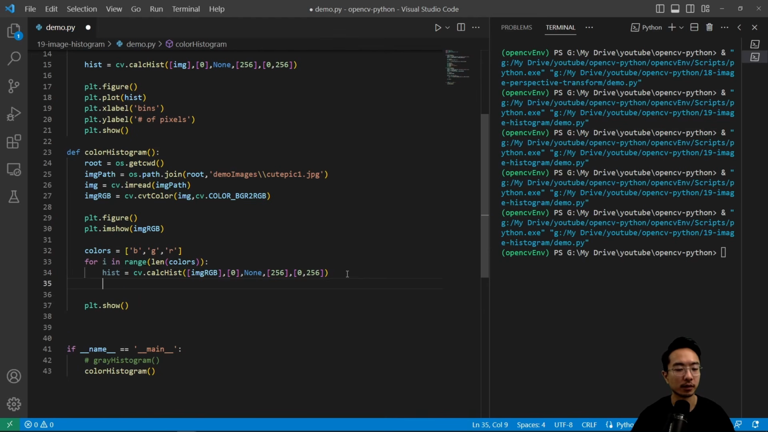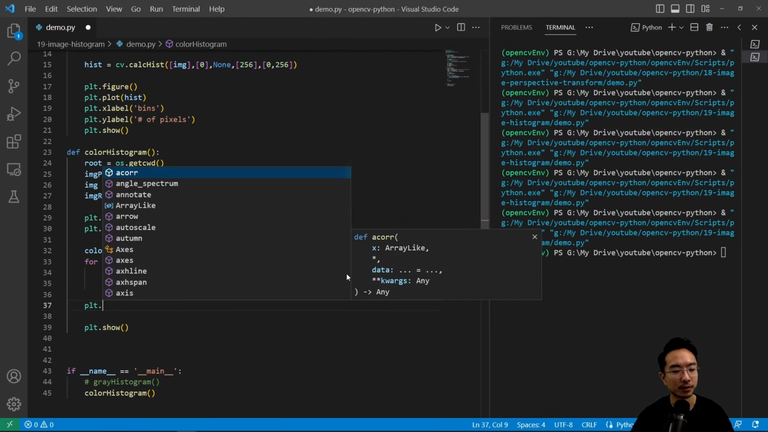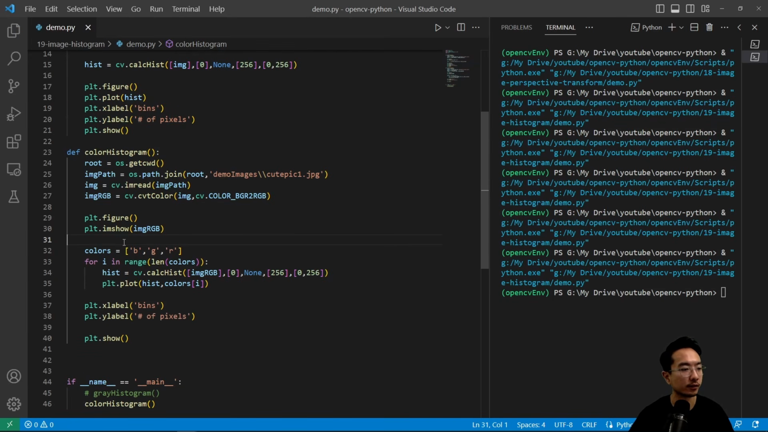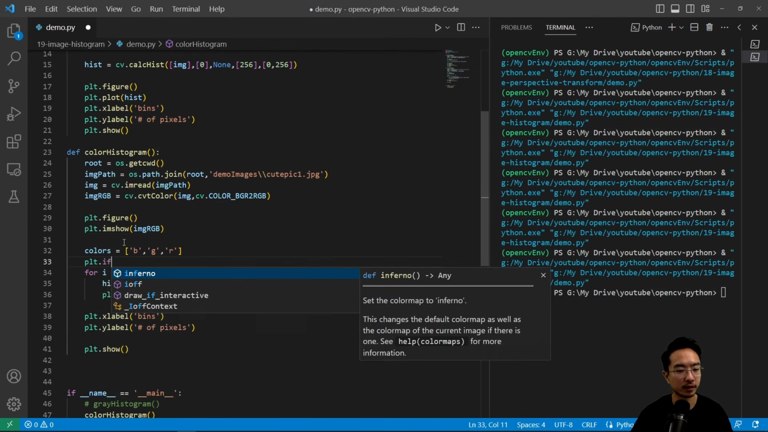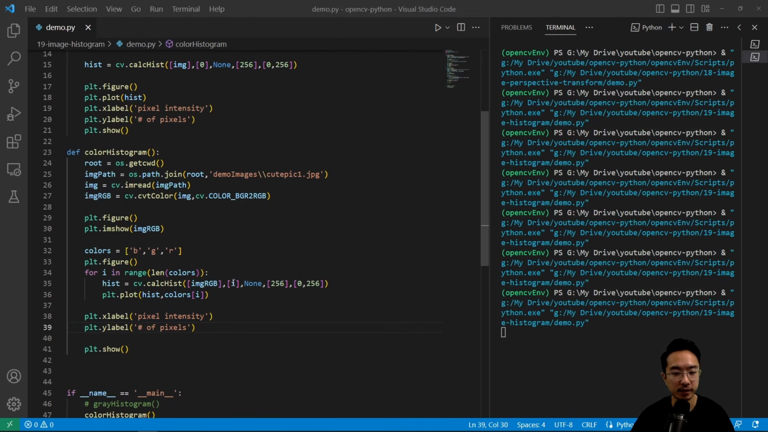Okay, so now we're going to plot it. So plt.plot, and we have our hist, colors, and then i. Afterwards, we're going to do our labels. Our labels will be the same, so I'm just going to copy this. I need to create a new figure right here, so plt.figure. And this should actually be pixel intensity, which would make a little bit more sense instead of bins. Okay, so I actually want this index here to be i so that it will correspond to the different channels.